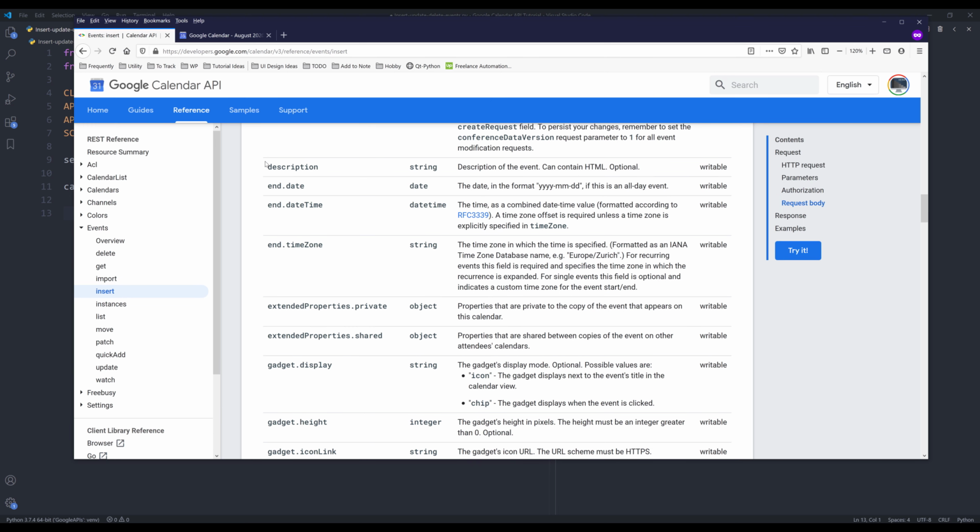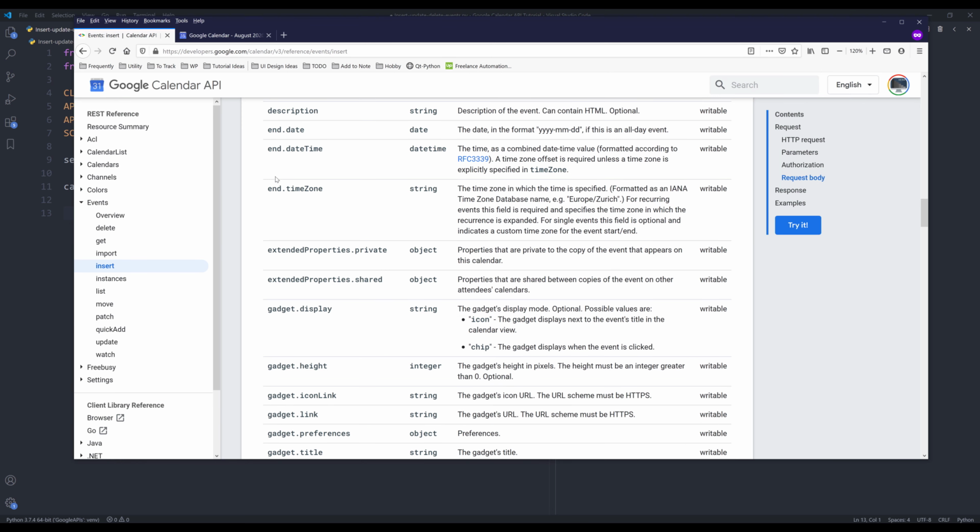And here's the event description. And as I mentioned before, when we supply the start date and the end date, we need to specify if we want to use a date. If we are going to use a date, then it's going to take this date format, which is year, month, and day. But if we want to specify a date plus a time, then we'll need to use this RFC 3339 formatting. Oh, and if we are going to use the date-time format, then we need to supply a time zone.